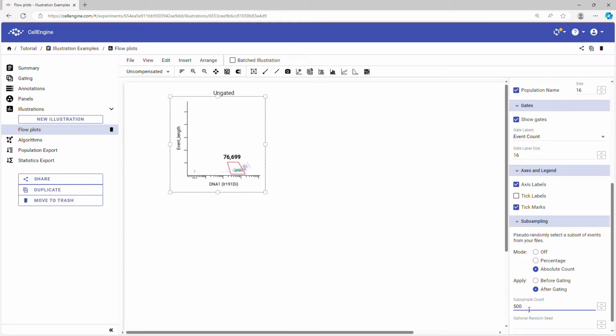If you subsample before gating, you'll equalize the number of events in each sample, while if you subsample after gating, you can select a specific number of events. For instance, you could display 1,000 CD8 T cells for each plot. Keep in mind that subsampling only changes the number of events displayed on the plot and doesn't change the underlying statistics. So if we change the gate label to event count, it will still display the actual number of events. This helps reduce the risk of creating misleading plots by accident.